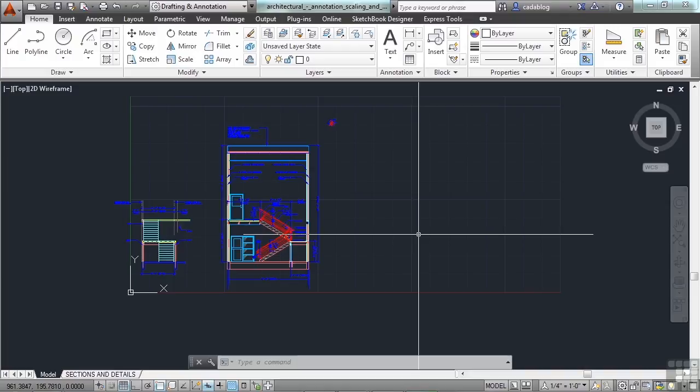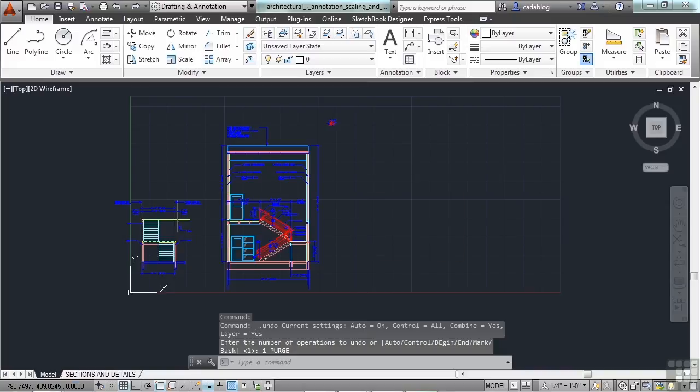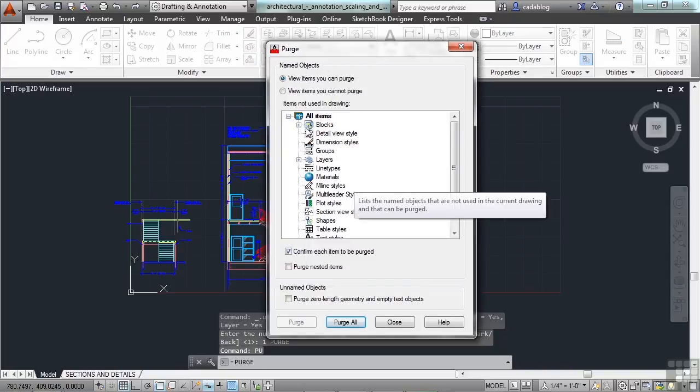Now, there are items that are nested. Nested items can be a pain because it was very difficult in the past to get rid of them, but now it's a little bit easier. Let's undo this so we can see it again. Start the purge command. Now our items are here.